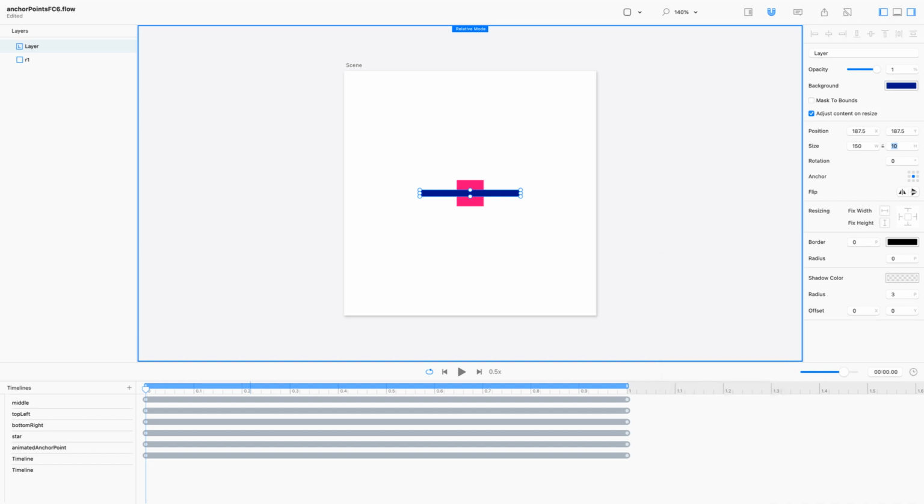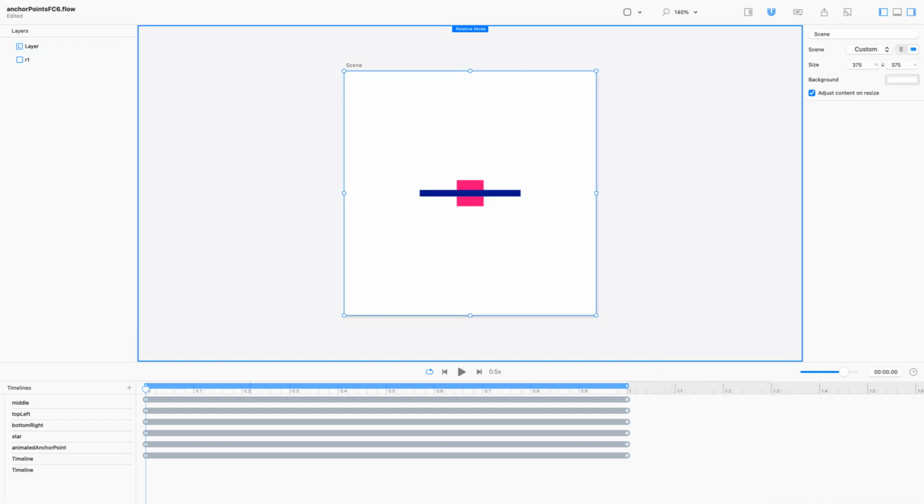All right. Now, one thing before we get going, I'm going to click and select the scene. I'm going to unclick the adjust content on resize. And then I'm going to resize the scene just because the numbers are easier to divide by 2 and stuff like that. So I'm going to make it 400 by 400.